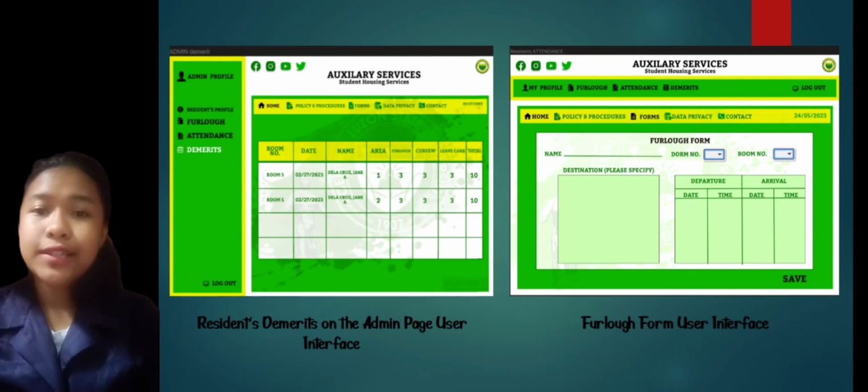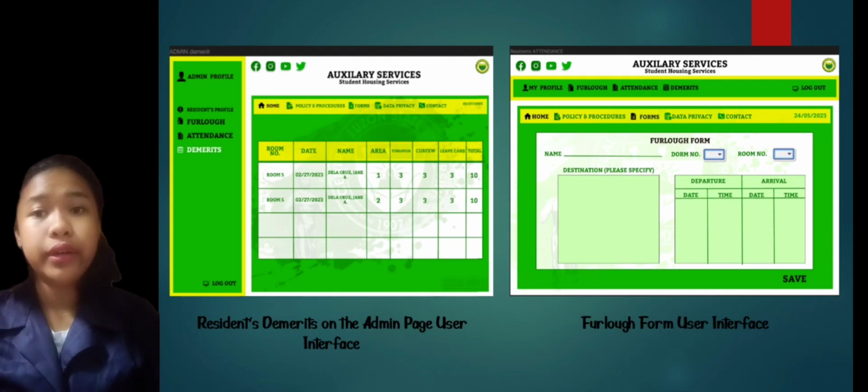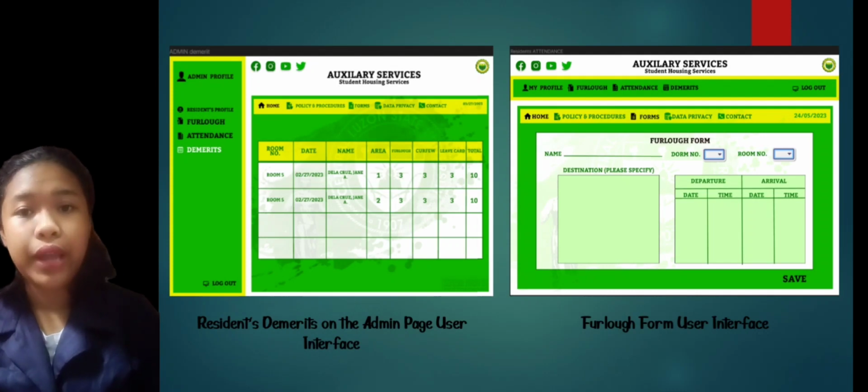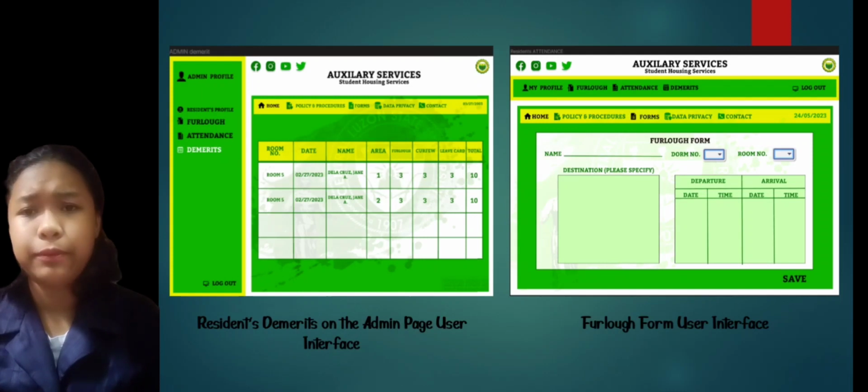Number 9. Residents' demerits on the admin page, similar to the residents' demerits mentioned earlier. This section on the admin page provides details such as room number, date, name, area of violation, for example furlough, curfew, and leave card, and the total demerit points. Administrators can view and manage demerit records for proper disciplinary actions.